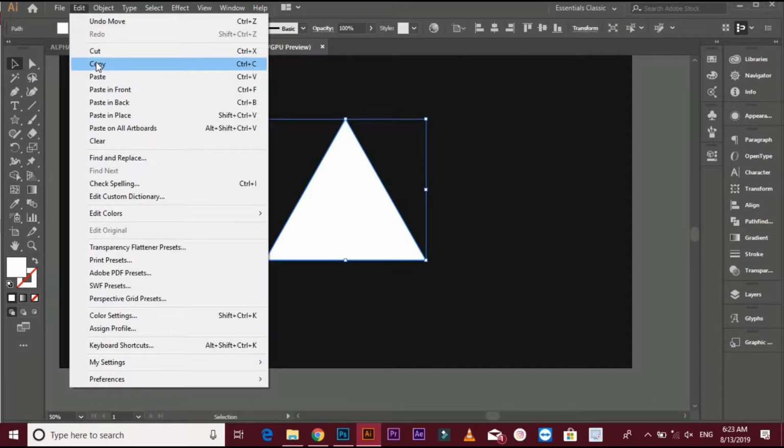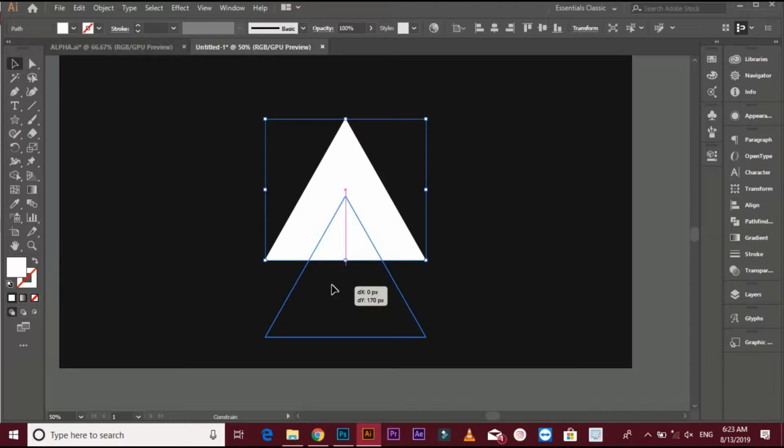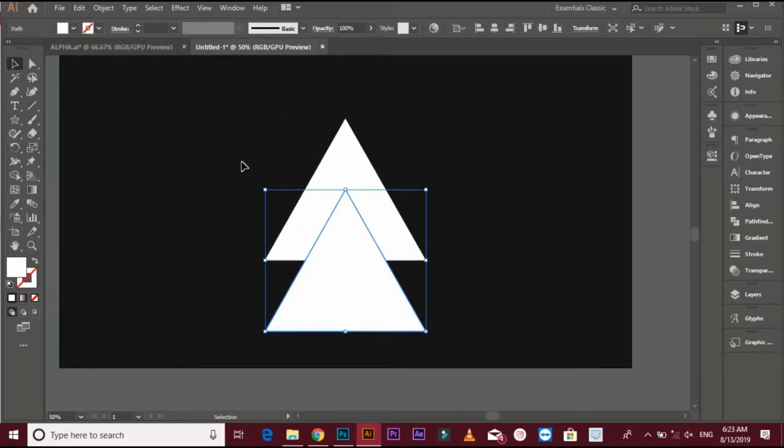Go to edit option and make copy, go back and paste in front. Now make alphabet shape with it. Select both files and select shape builder tool and delete extra part.